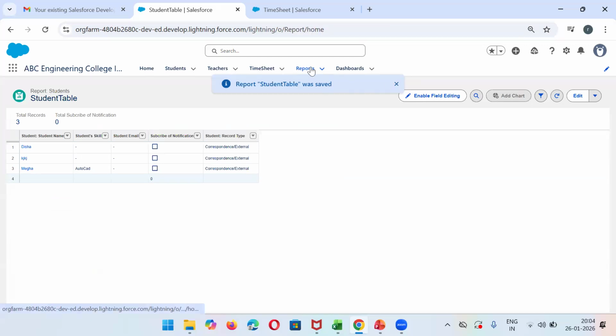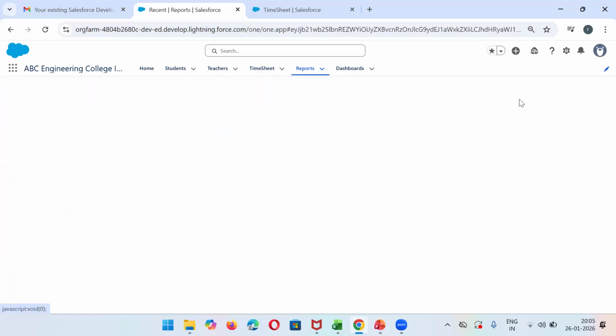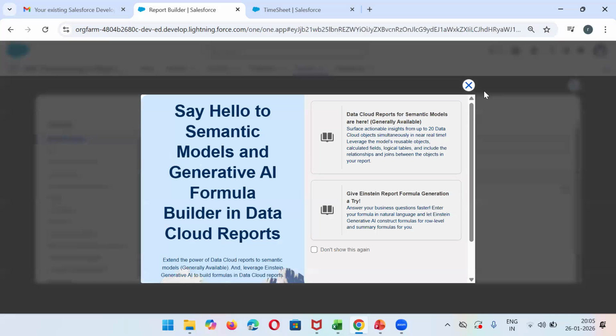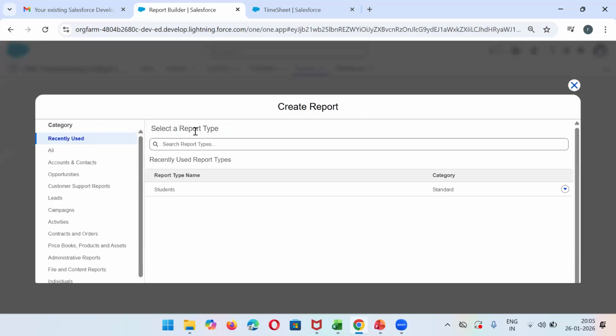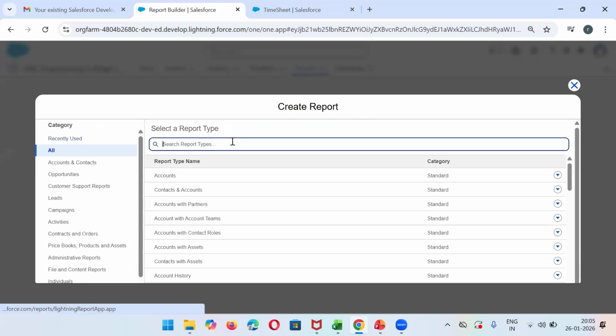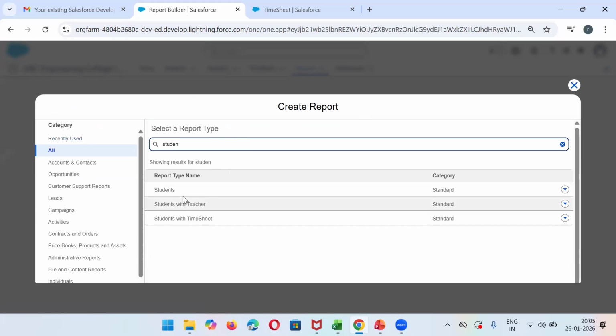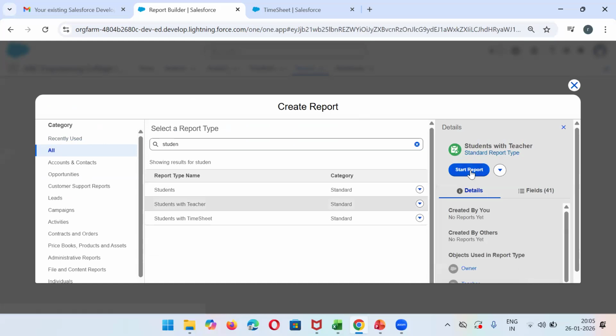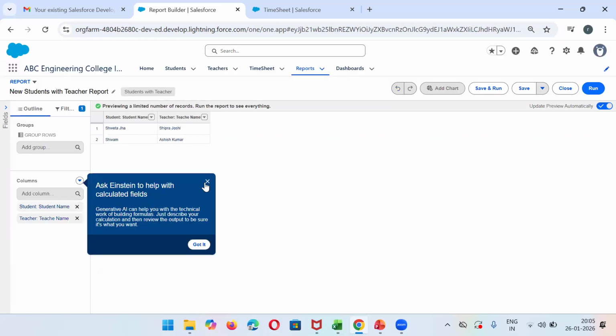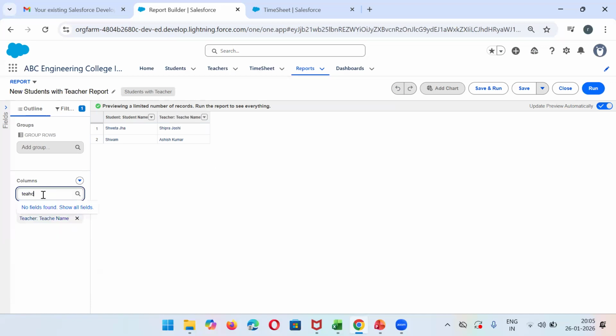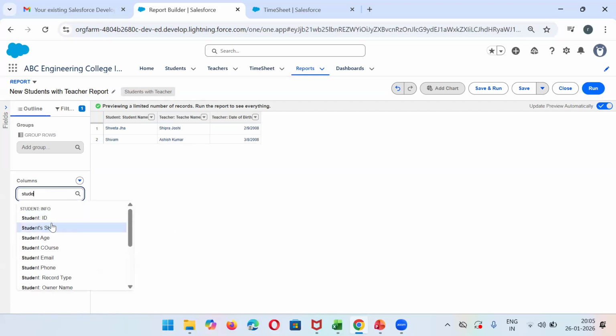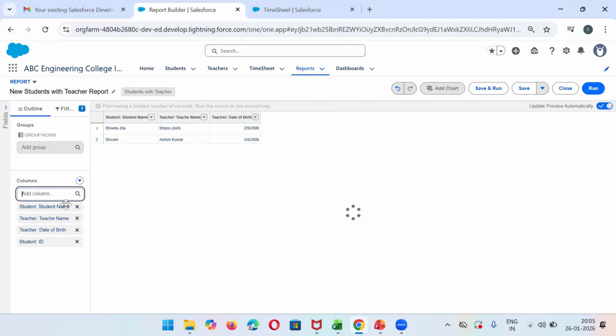Okay. Similarly, I will create another report, teacher and student. Like for one teacher, how many students are studying. So I will write here student with teacher. This report type I will select, start, and you can add columns from here. So I will add some teacher fields like teacher name, and then I will add some student fields. Both of them you can add. Okay.